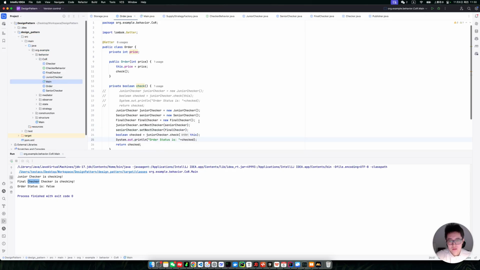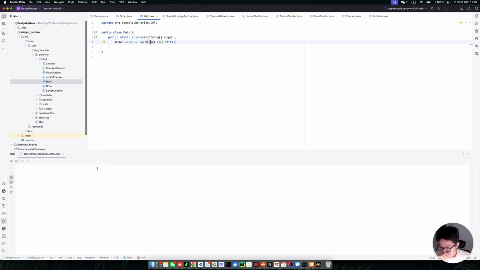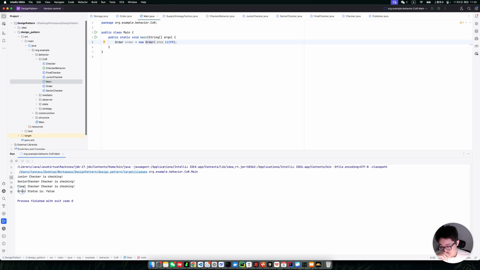So here, it's a good format. Junior, senior, final. Junior set to senior. Senior set to final. Okay, let's run this main function. Go again. Junior, senior, final, checking, order status is false because this is so huge. And if I change it to 1199 and go again: junior checking, senior checking, final checking, final grant access, order true. Yeah, perfect.